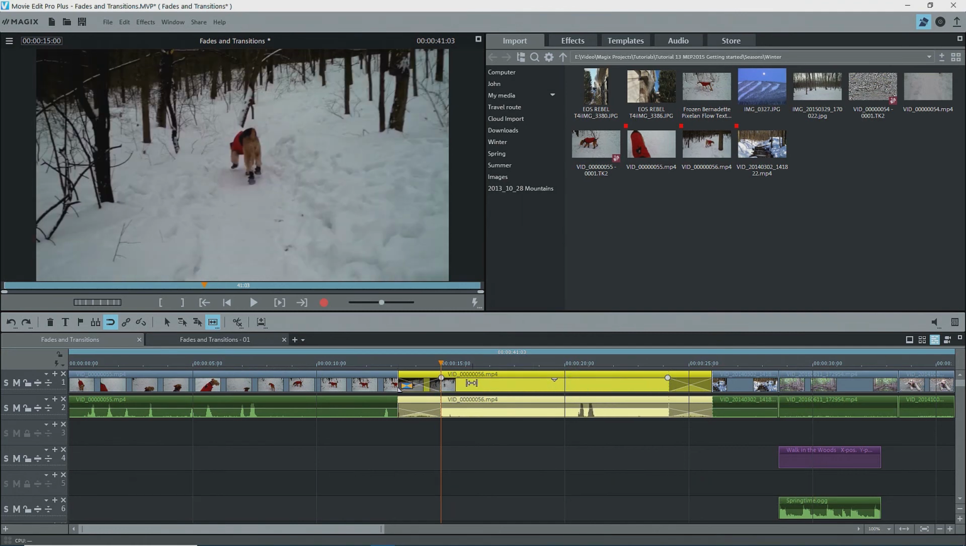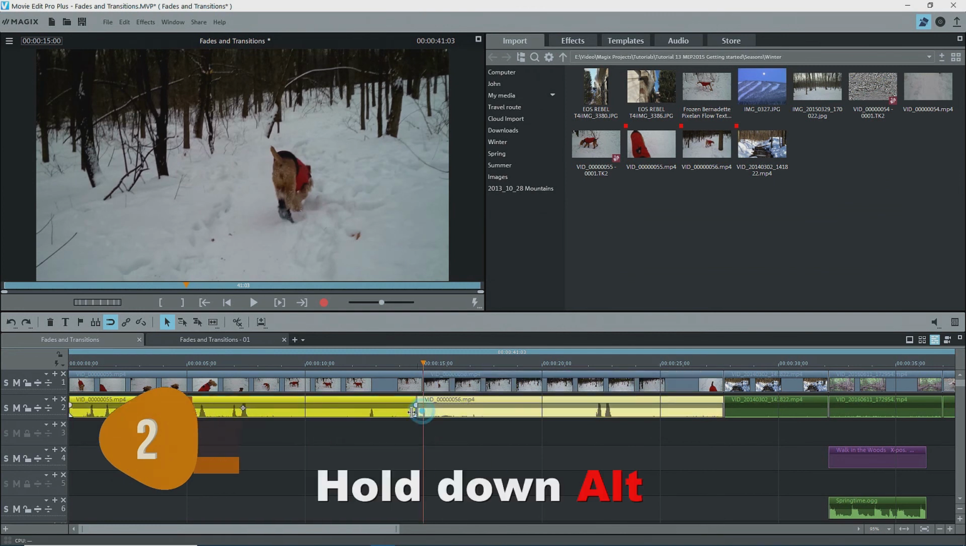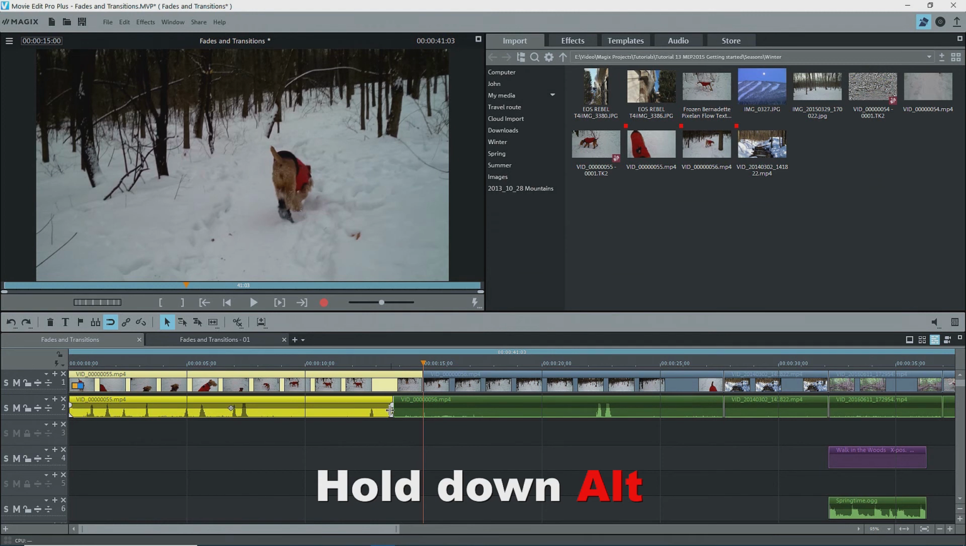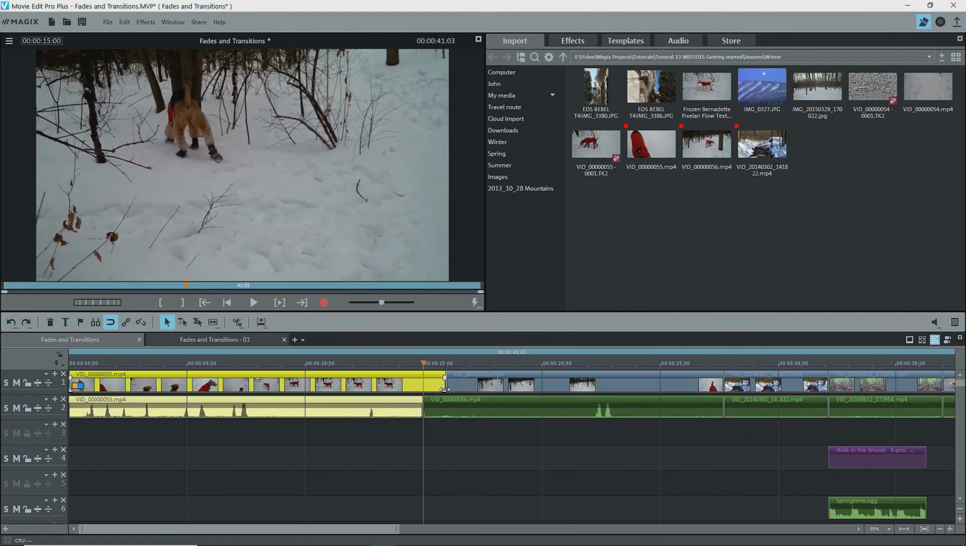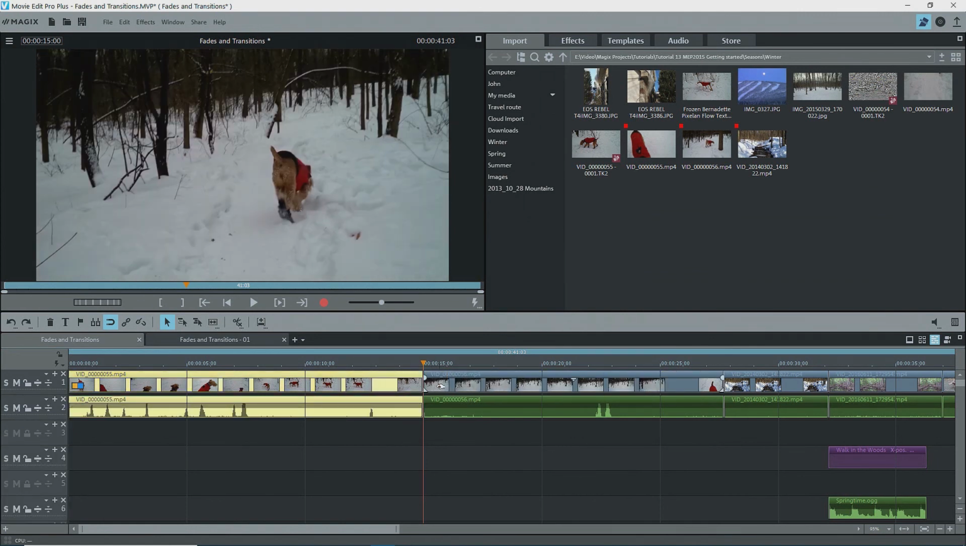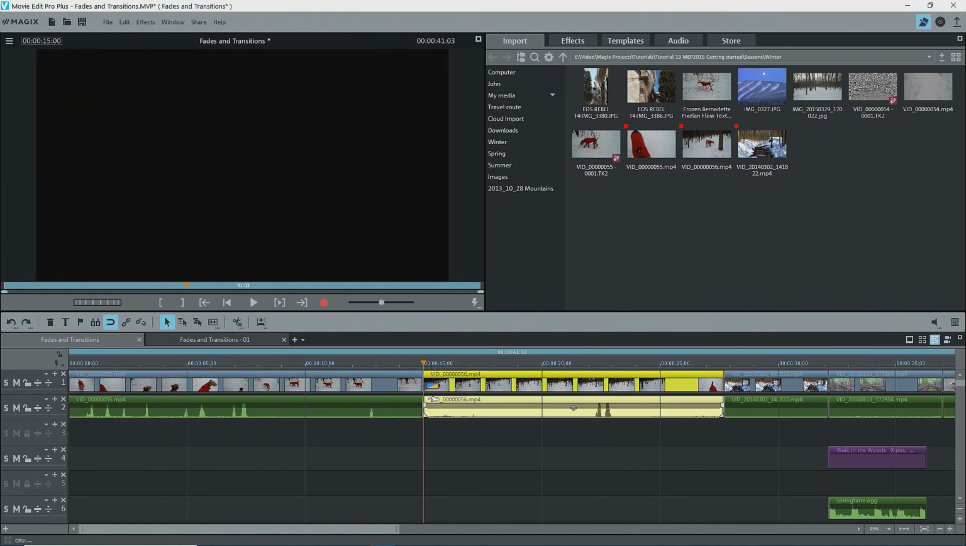In Part 1, I mentioned making J and L cuts and transitions by holding down the Alt key and dragging the head or tail or an edge handle of the audio part of a video clip with audio on a separate track. I'd like to point out that holding down Alt temporarily releases the grouping of video with its audio, such that dragging can either be on the audio or the video part. As well, you can hold down Alt and drag a fade handle to make a fade in or fade out on just the audio or just the video part.